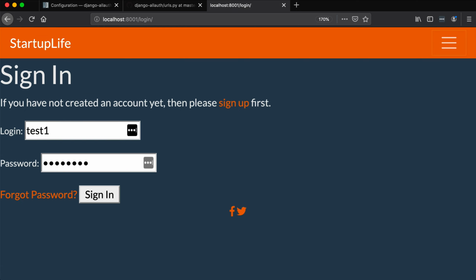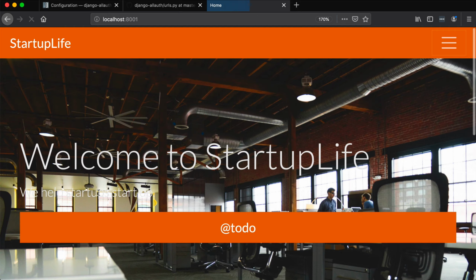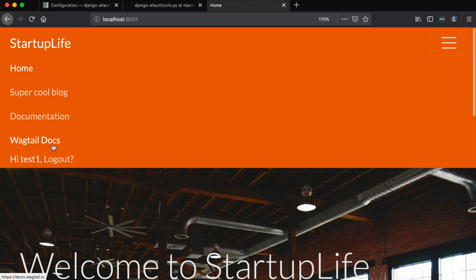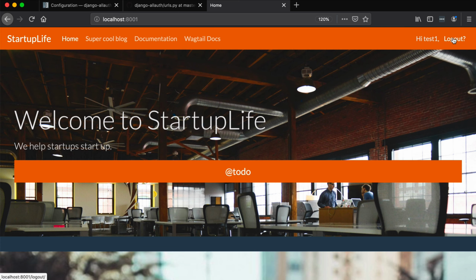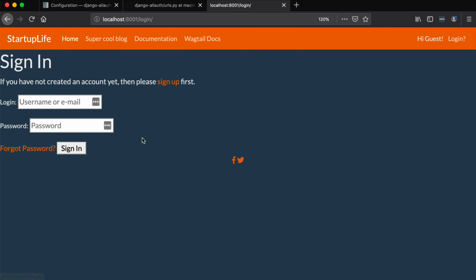So when I try to log in here with my username or my email address, I can go sign in and I am signed in. And we can see, hi test, would I like to log out? Now that's nice and all, but on the login page, what if I wanted to adjust that? What if I wanted this template to look a little nicer? Because right now, this is not great, and we have currently no control over this.